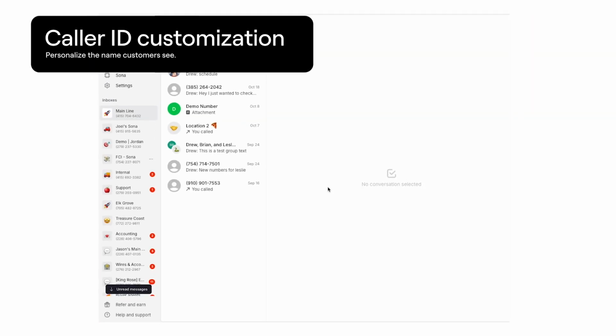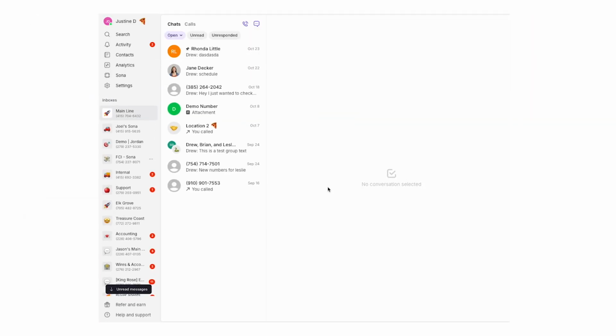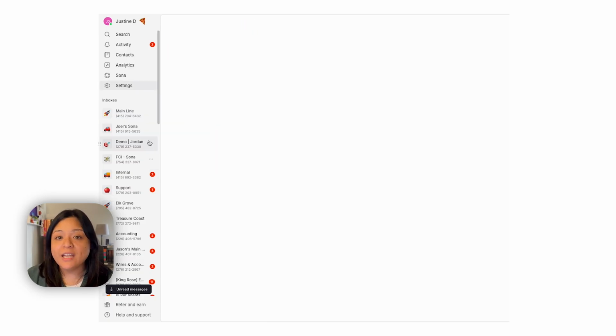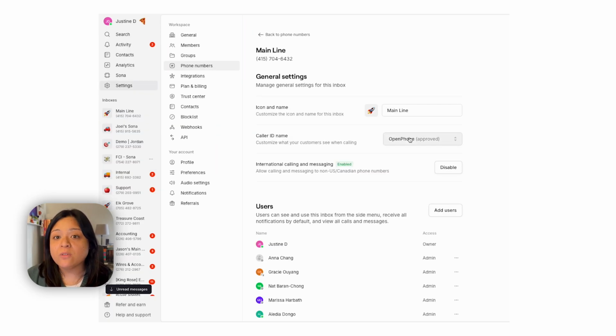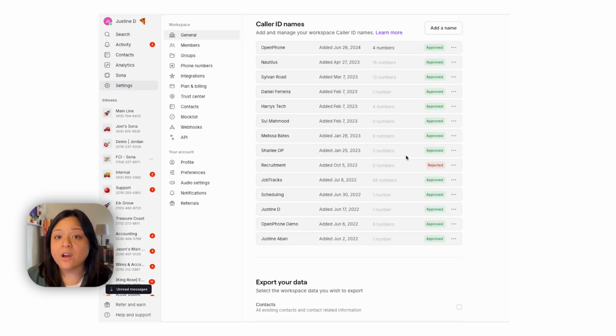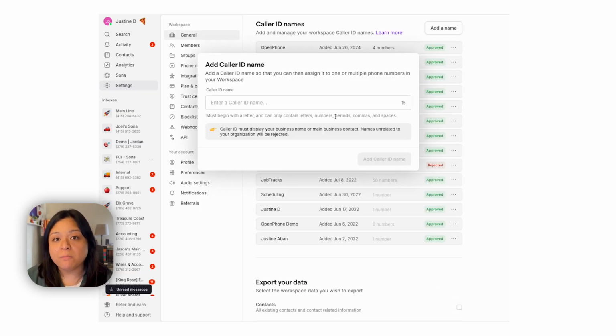Lastly, let's talk about caller ID customization. Each inbox in Quo can have its own caller ID name, allowing your different numbers or departments to display unique business names on outbound calls. To update this, click the 3 dots by the number you want to customize and go to Manage Settings, then General and Caller ID Names. From there, you can edit the name that appears on outbound calls for that specific inbox.